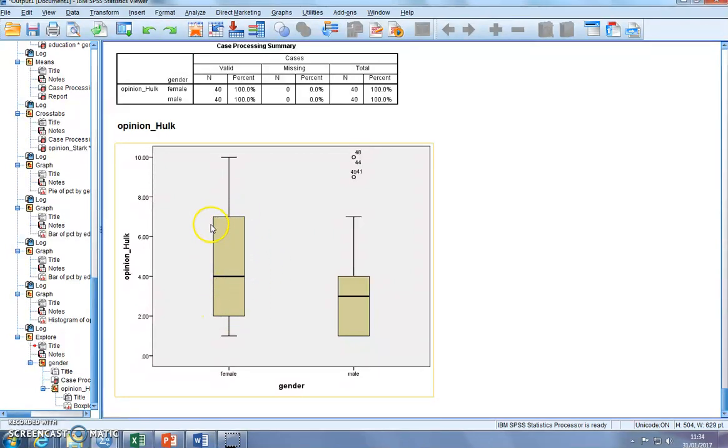This rectangle represents actually the interquartile range. So that's the middle 50% of the data. That's where most of the data is. That runs between 2 and 7 for females. So here we have a box plot for females, here for men, and we can already see that females have a higher spread, so this entire thing is much higher than males. We can also see that most of the data for females is higher on this scale than males. So there's a difference here in gender. And we can quickly see that in this graph.